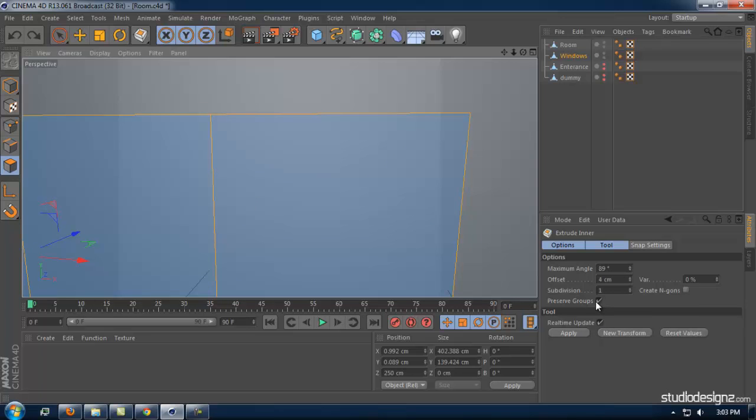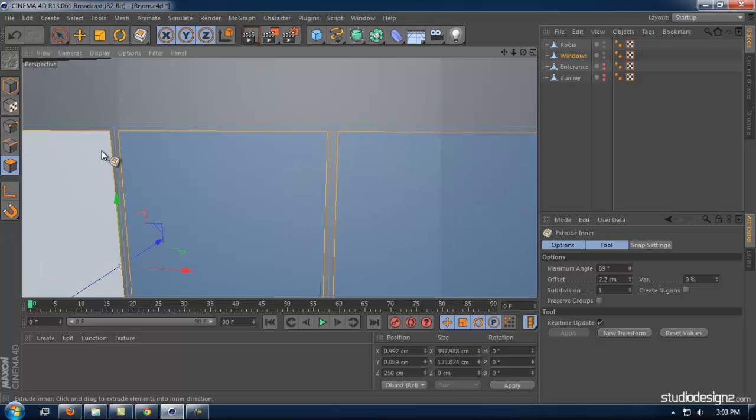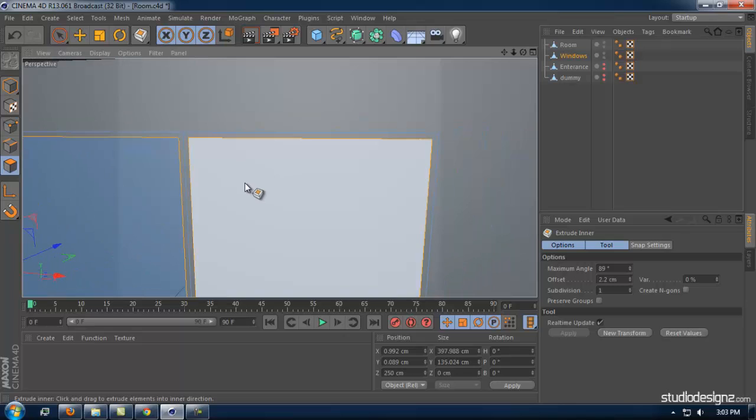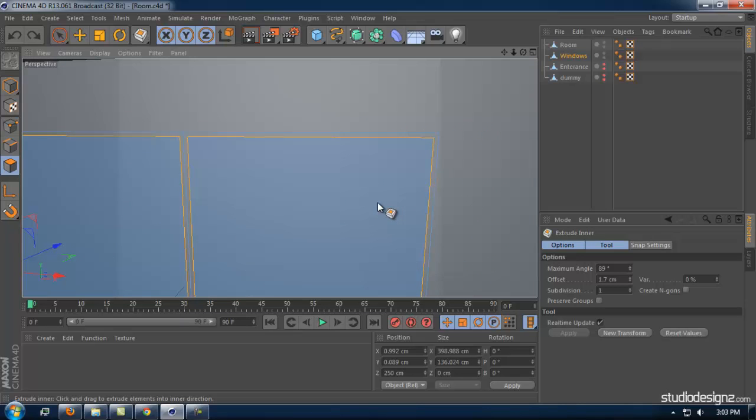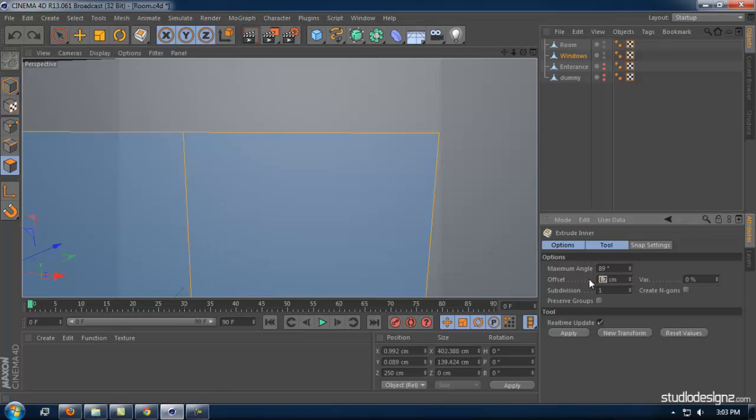So I'm going to uncheck preserve groups. Now you see that it extrudes each individually, which makes it a better frame for the windows. So once I'm done with that, I'm going to extrude this to around 2 centimeters. Let's enter that here. I think 1.5 is fine.